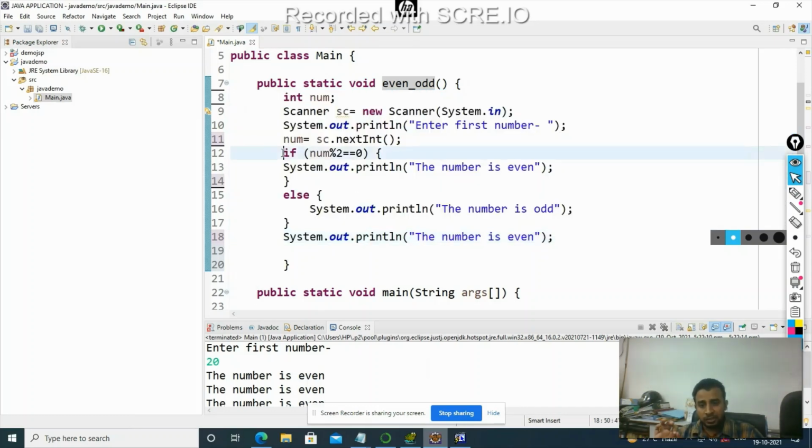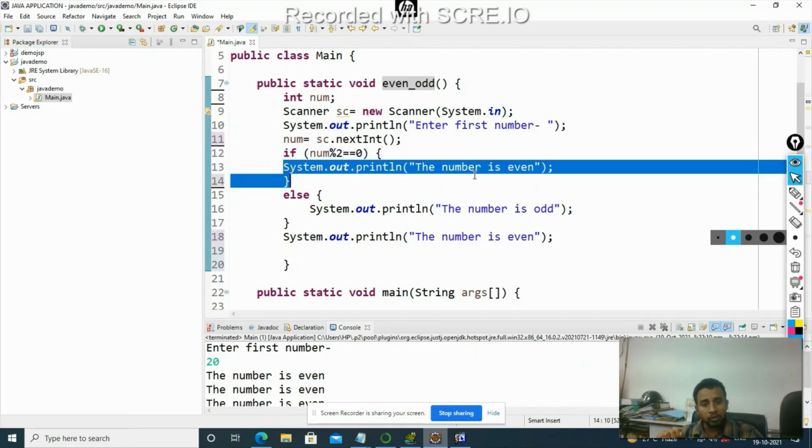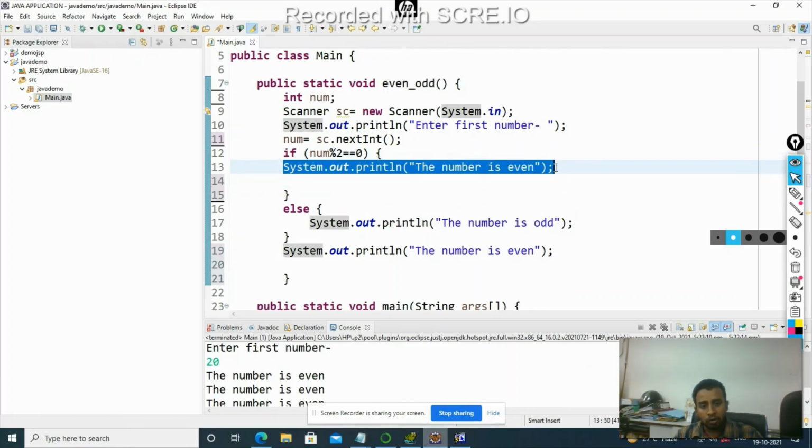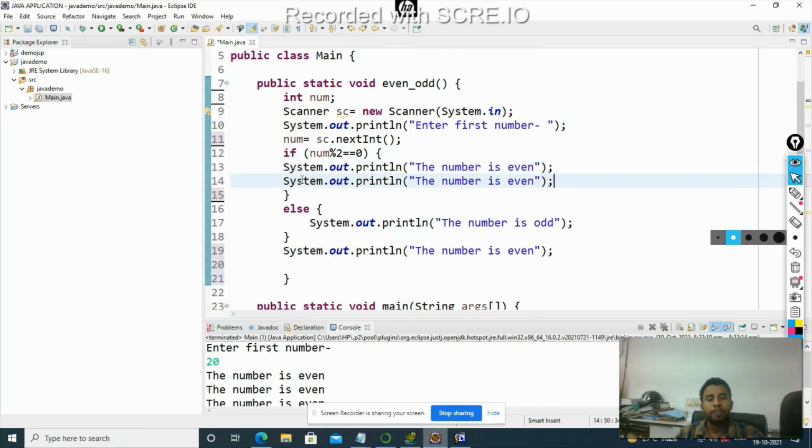Now think of this if statement. After the if statement, we have used an opening bracket and then closed it. So whatever is written between this opening bracket and closing bracket belongs to this if statement. If I write one more statement here, that statement will also belong to if. So if is the owner of everything written between this opening bracket and closing bracket. So this opening bracket and closing bracket define the scope of this if statement.